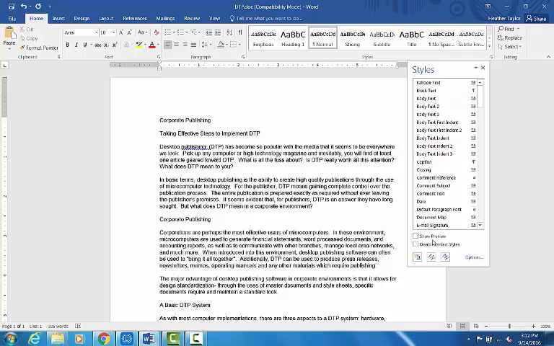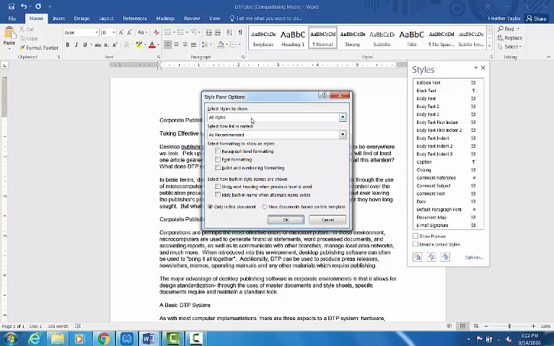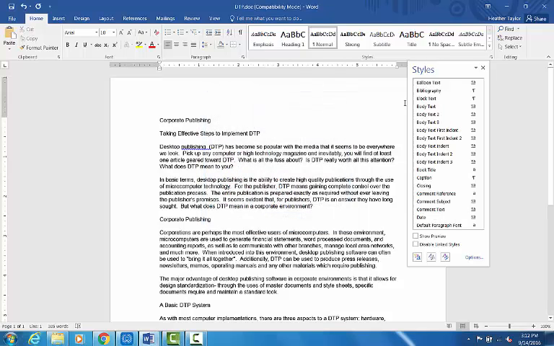Now to make sure you have all the styles appearing, if you click options, make sure it says all styles, and alphabetical will help you find your style. Then click OK, and there you go. You can now see all the styles, and these are all styles that have been built into Microsoft Word. So what we will mostly be dealing with is headings 1 through 4 and body text. Now be careful because there's different body text options there. You want the one that just says body text.